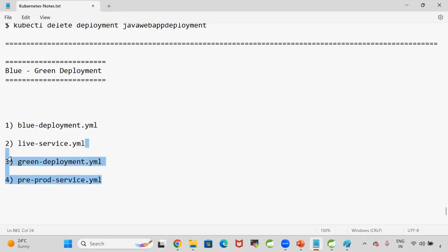Once green pods are tested, in the live service, I will change from v1 to v2. So live service initially will make blue as live. When I change the selector, live service will make green pods as live pods. That is called blue-green deployment.